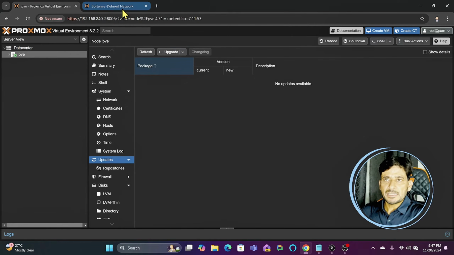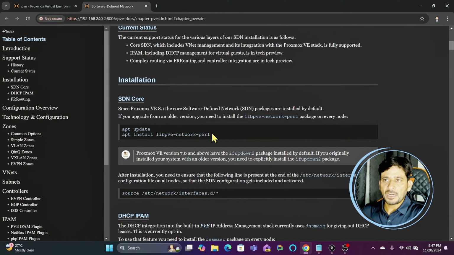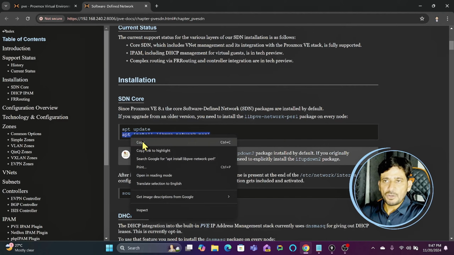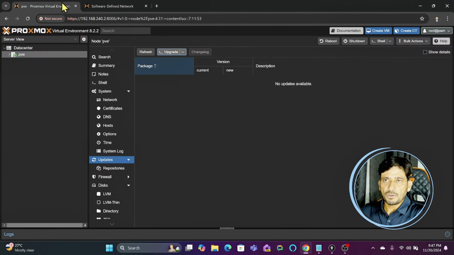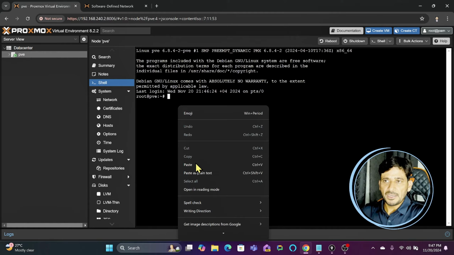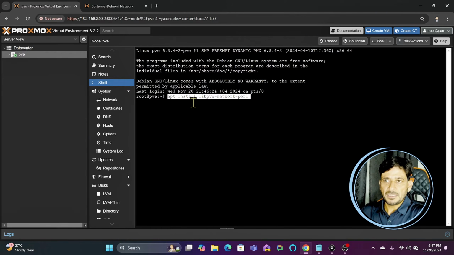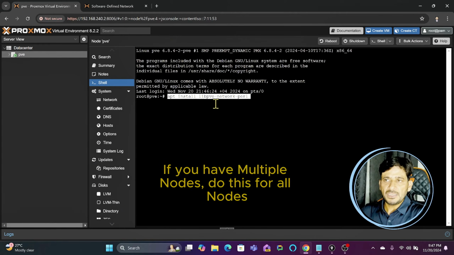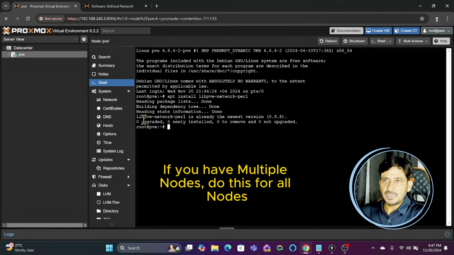Now, this particular package needs to be installed: libpve-network-perl. So this has to be installed. If this is installed, of course, it will tell me that it is already up to date. But if it is not, you can follow these instructions and simply paste this: apt install libpve-network-perl. So we'll enter this. You can see here that this is already installed and it's on the newest version, which is fine.